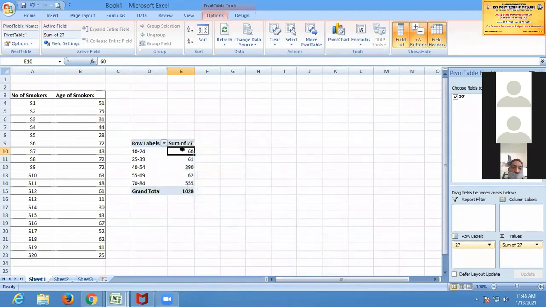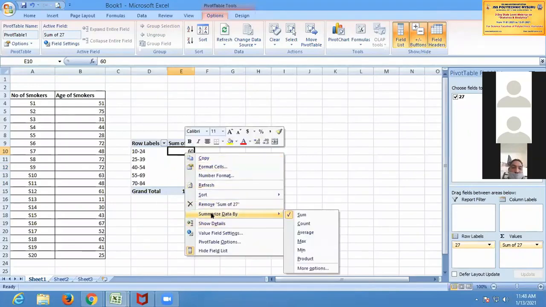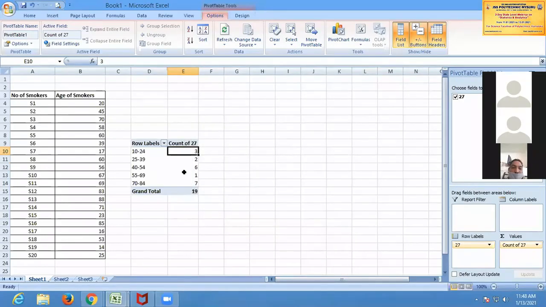For that, what I have to do is click on this button, right click. Here you will get an option called summarize data by. There you select count, and you will get the count. So here 10 to 24, 3 people are there. 25 to 39 age group, 2. 40 to 54, 6. 55 to 69, 1. And 70 to 84, 7 people are there.